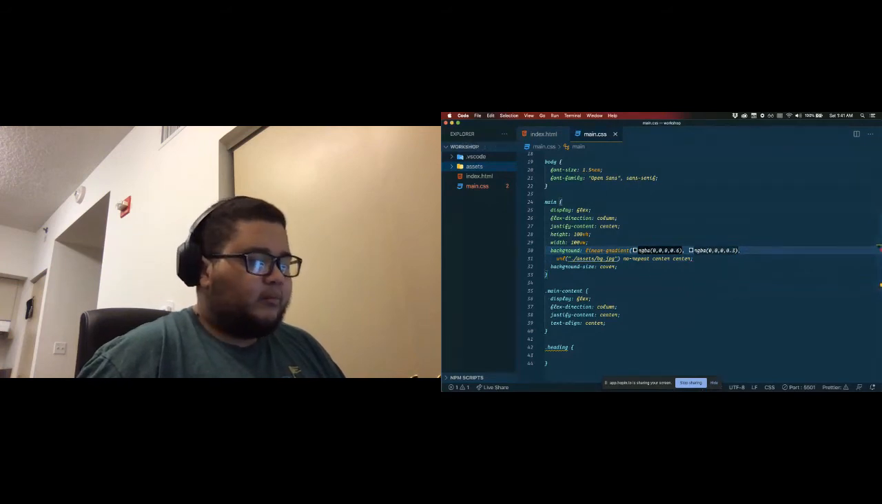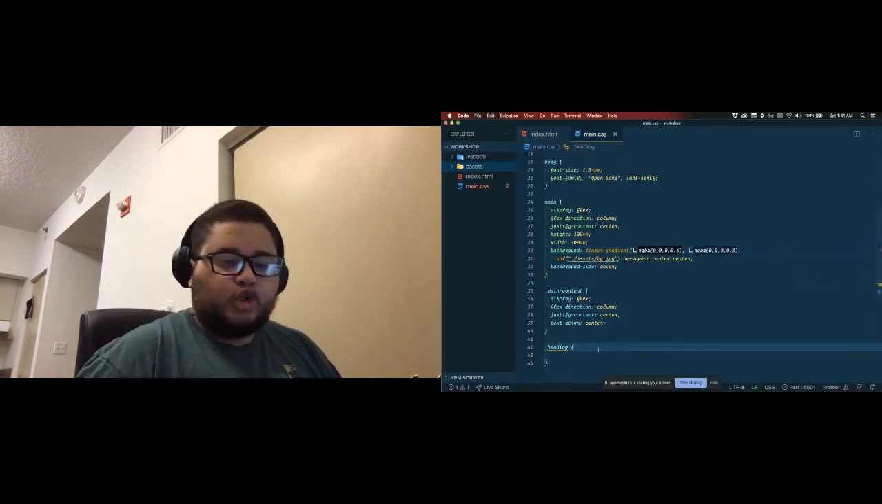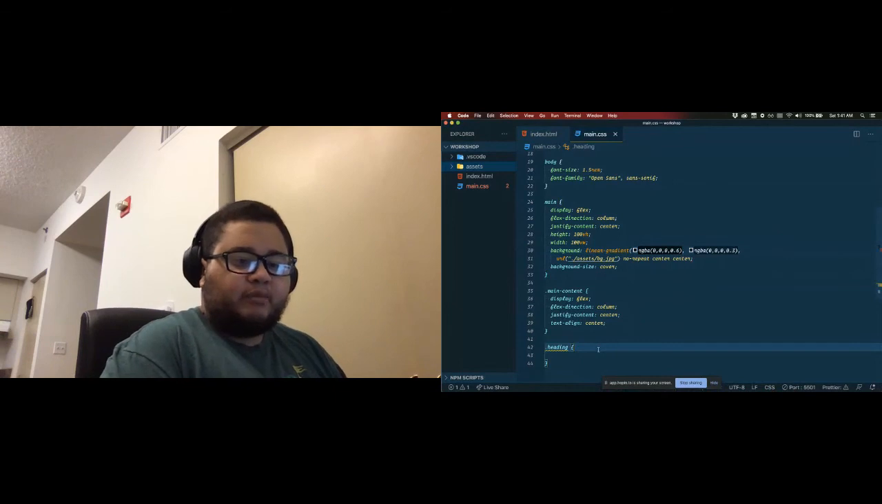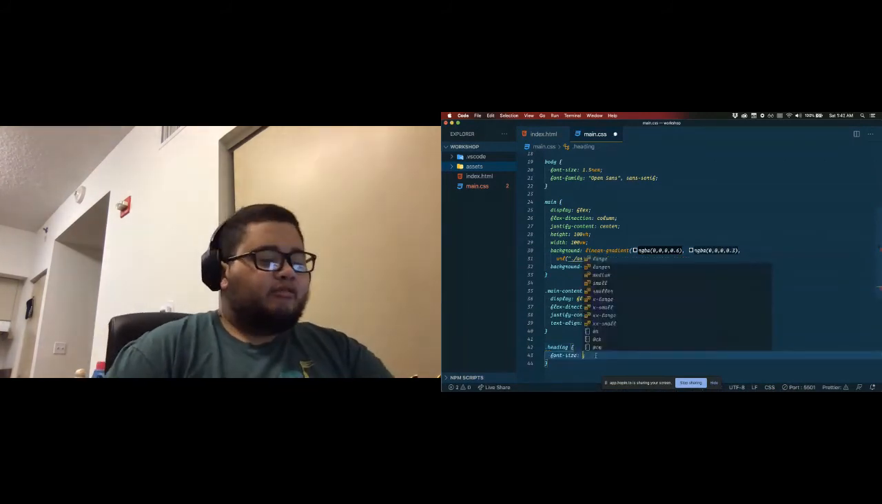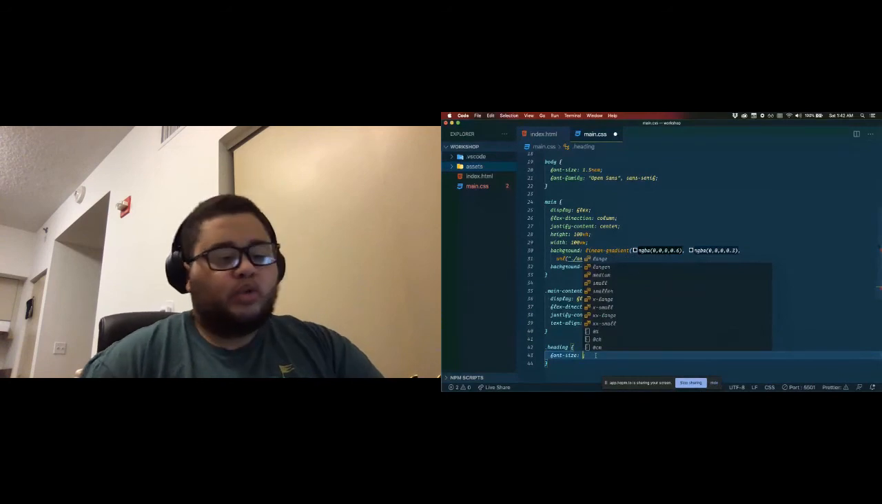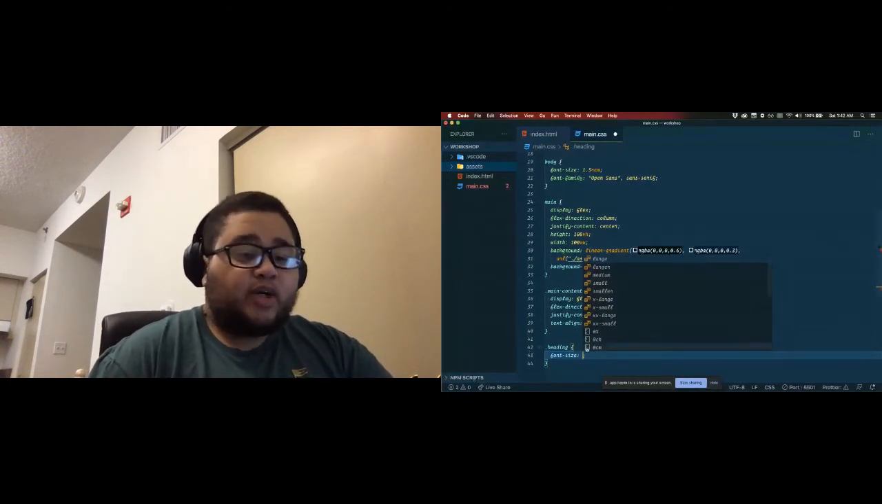Okay. Let me go back to styling the heading. So I want the heading to have a larger font size. So to do that, I'm going to add a font size of 4rem. And again, 4rem is basically saying 4 times the size of the root element. Root element is 10 pixels, so now this is 40 pixels.